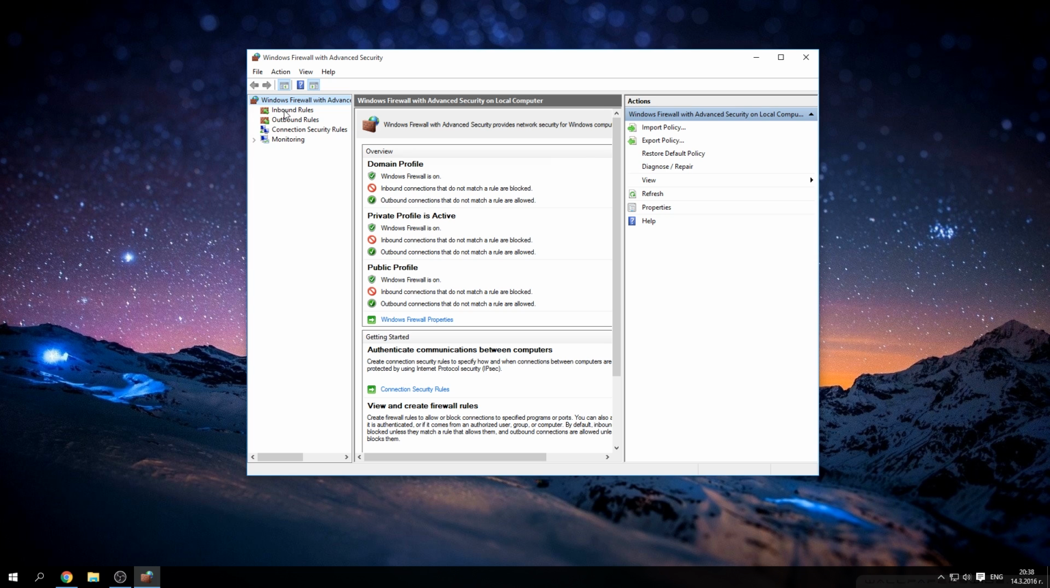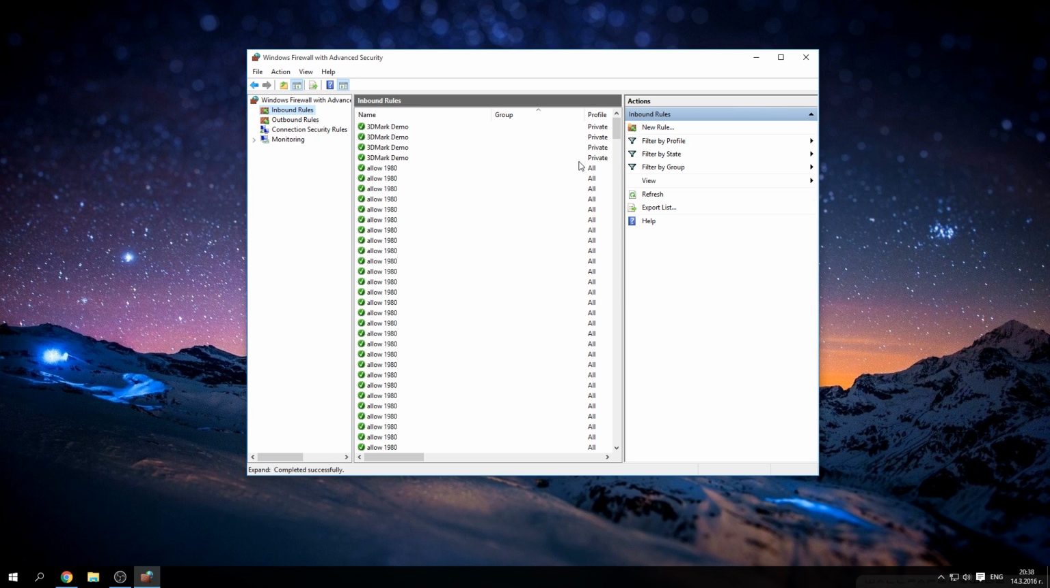Here we have two rules, inbound and outbound. Inbound basically means every connection that comes from internet to you will be blocked. Outbound, every connection going from you to internet will be blocked. Hopefully you got something from that.